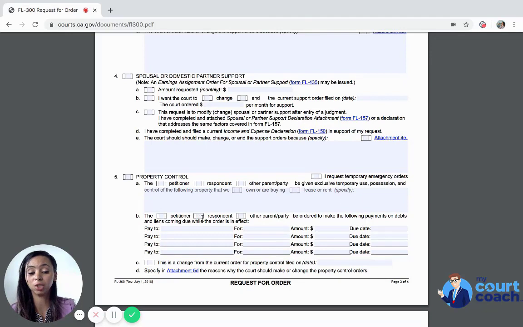And then the petitioner or respondent or the other parent has to be ordered to make the following payments on the debts or liens associated with those properties. And so you would list who it's paid to, like Wells Fargo, for the mortgage, and the amount on the mortgage, and then the due date. And then if this is changing a current order relating to the property, then you have to type in the date in which the court actually filed the orders related to that.